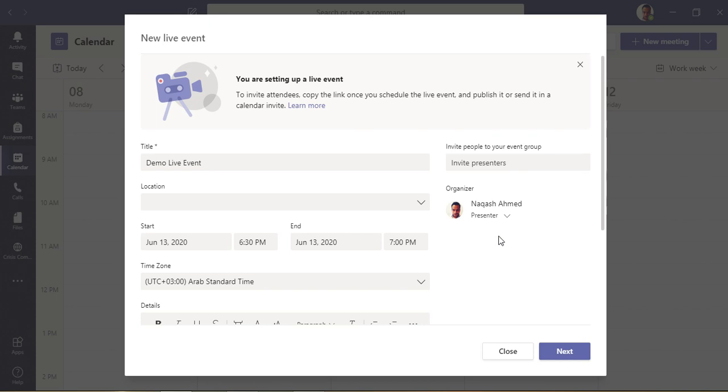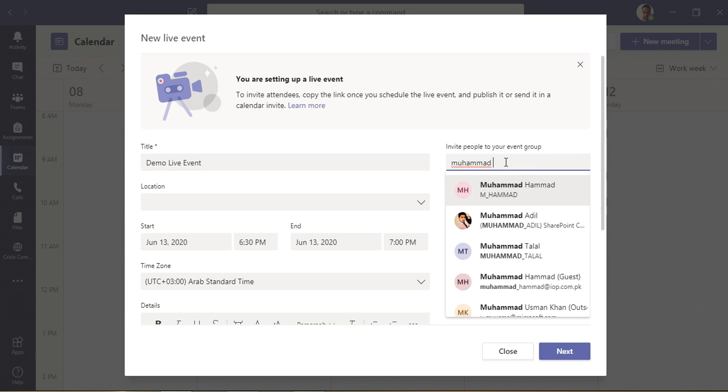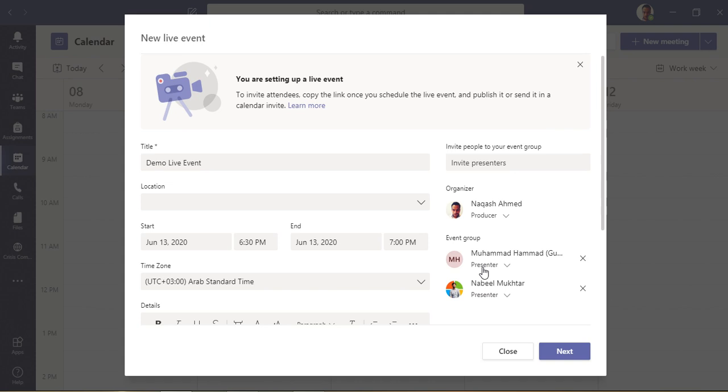They will only be able to present their presentations or any other files during the live event. Right now I'm the organizer, so I will make myself a producer. If I want anyone else to also present during the live event, I can simply invite them, like Nabil. I can make him a presenter. Also, if you have any external guest users and want them to present, you can simply invite them. I have this guest account added as a presenter.